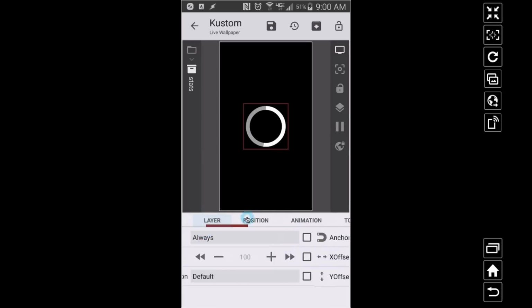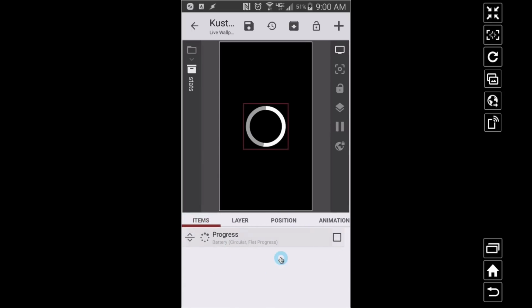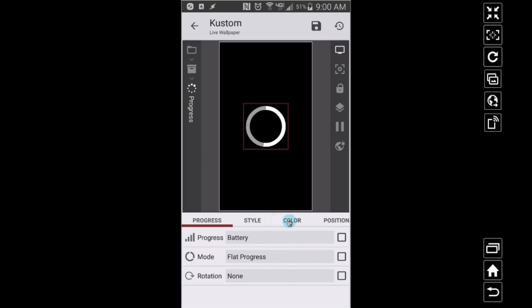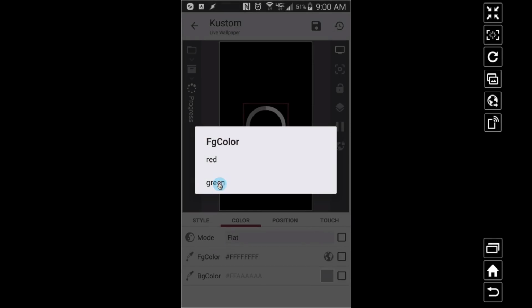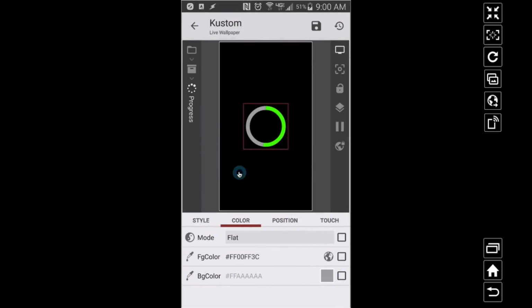Let's go back to items, let's go to our battery, and let's go to color, foreground color. The foreground is this one. This is how much we have left, so I'm going to apply that global color of green, and then I'm going to apply this background color, how much I've used, I'm going to apply a red. So that's that right there. All right, there we go.